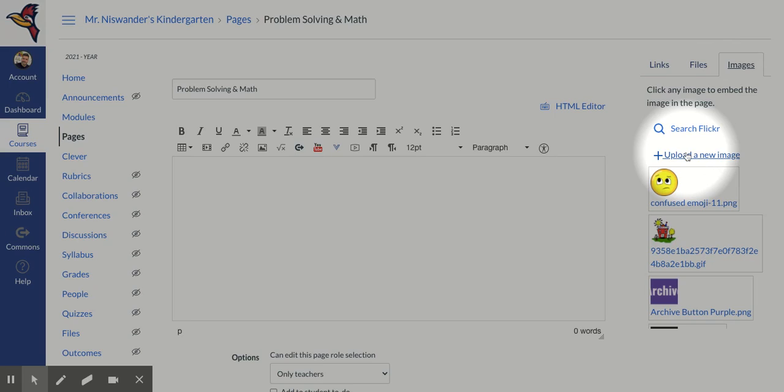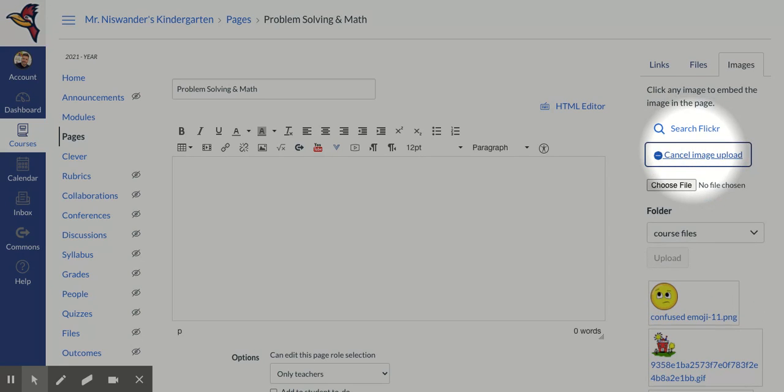Then I want to upload a new image. This would be if it's an image that you do not yet have within Canvas. You're going to click on Upload a New Image and choose File. That will open up your computer files.